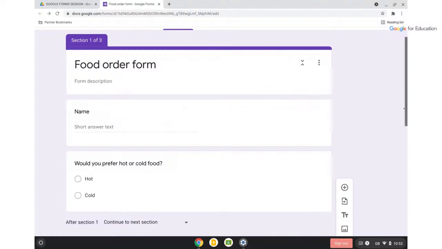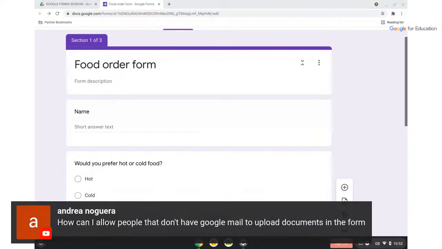Okay, let me have a little look and see some questions now. So I'll look at this one first of all. Andrea said, how can I allow people that don't have Google Mail to upload documents in the form?